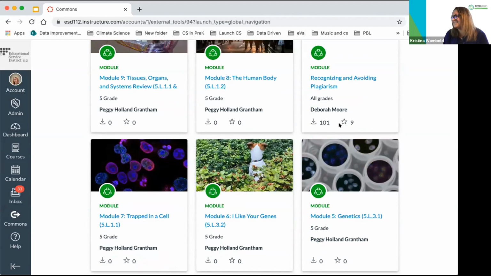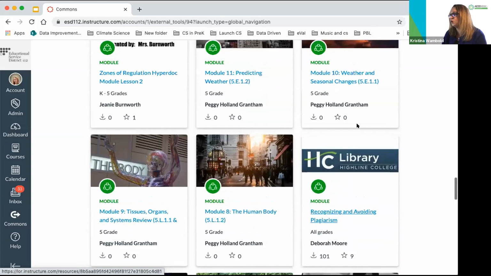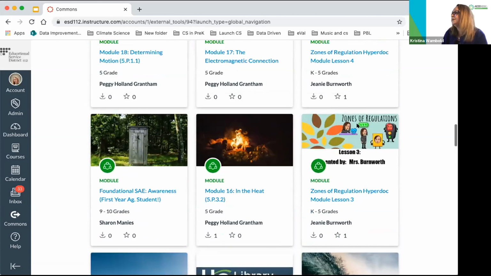Yeah, and it looks like I can star them or I can see how many other people have downloaded it. So recognizing and avoiding plagiarism, 101 other educators have downloaded this module, which is this mini portion of their course, and have assigned it to students or themselves. So that's a really nice feature within the Commons.